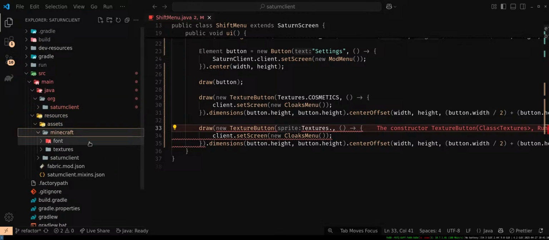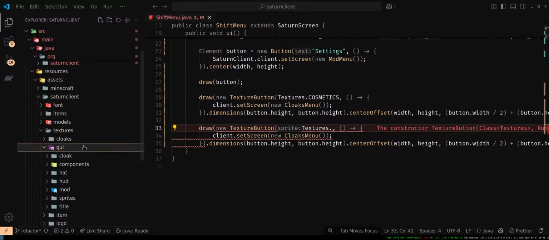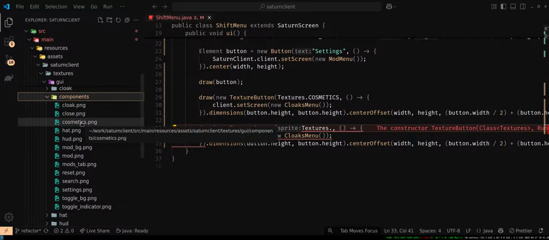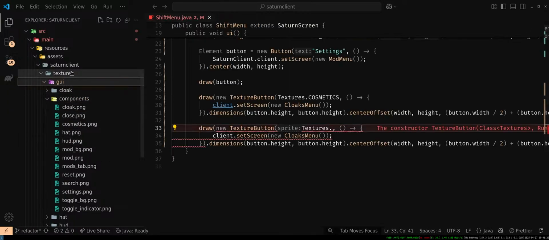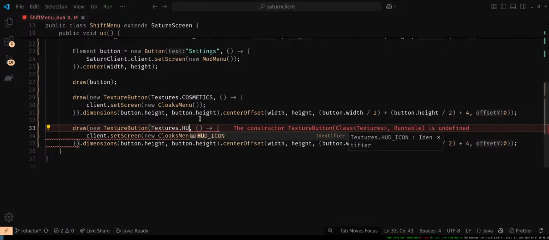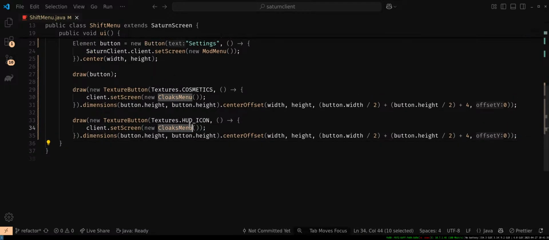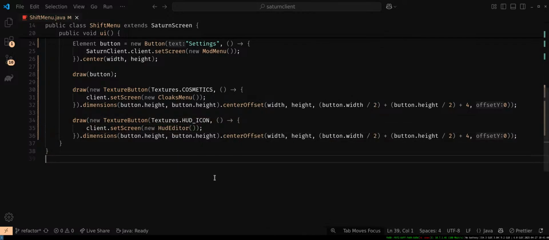So assets, Minecraft. No, Saturn client, textures, GUI, components. Okay, HUD. Yeah, HUD. Textures.hud icon. There we go. HUD icon here. We're gonna do HUD editor, and it's as simple as that.